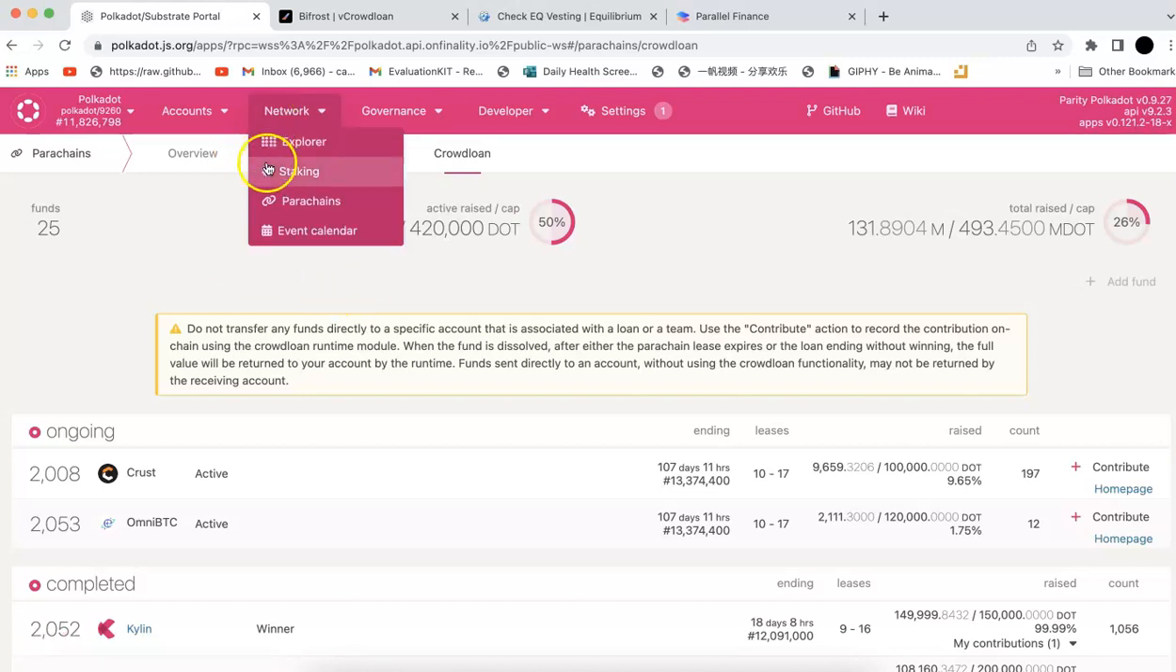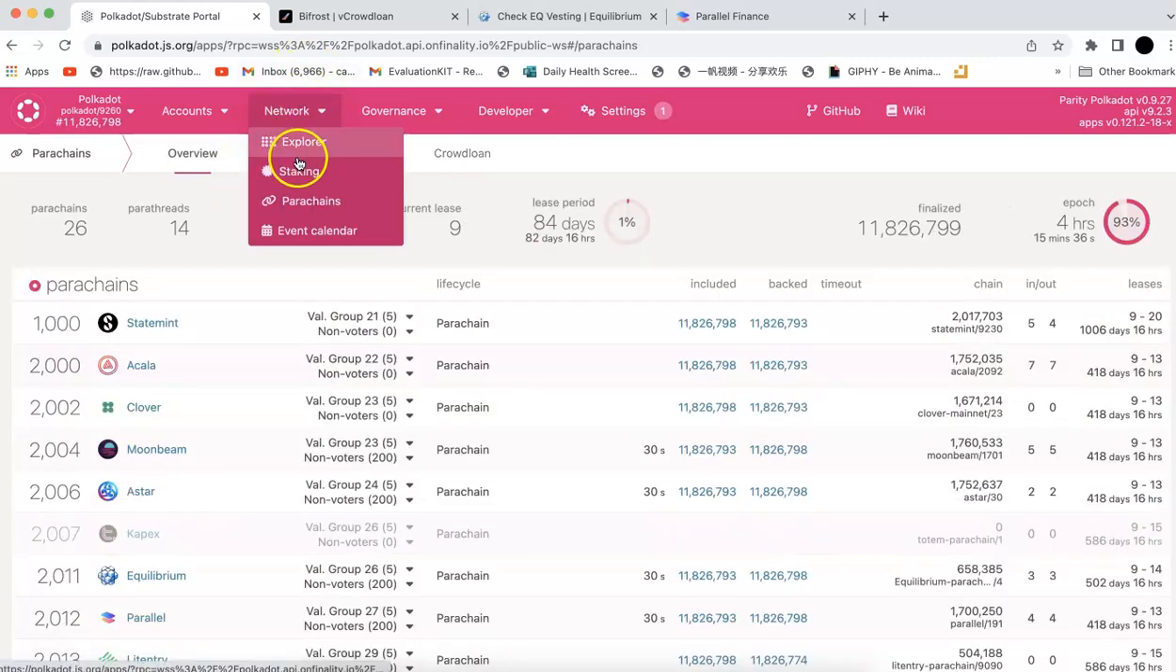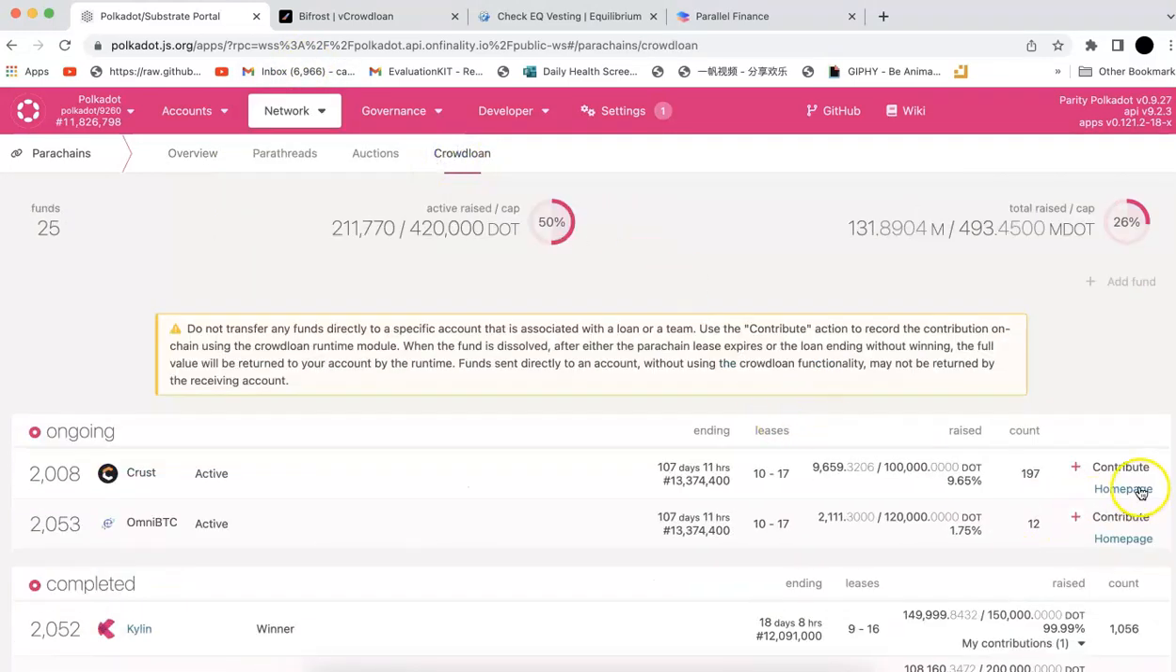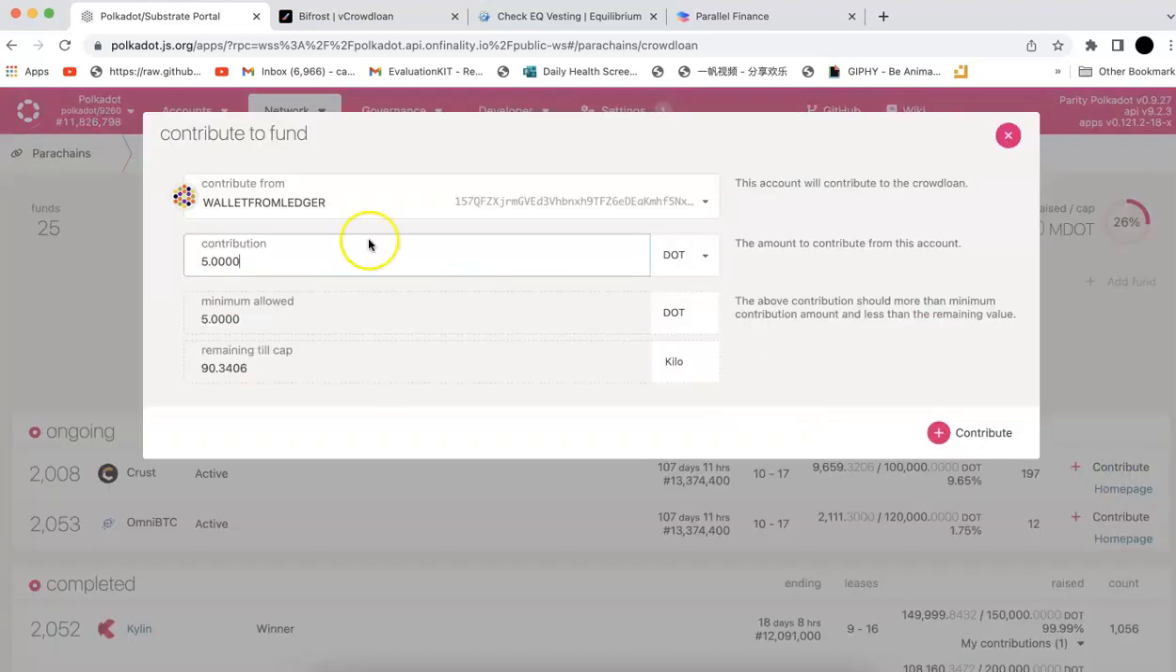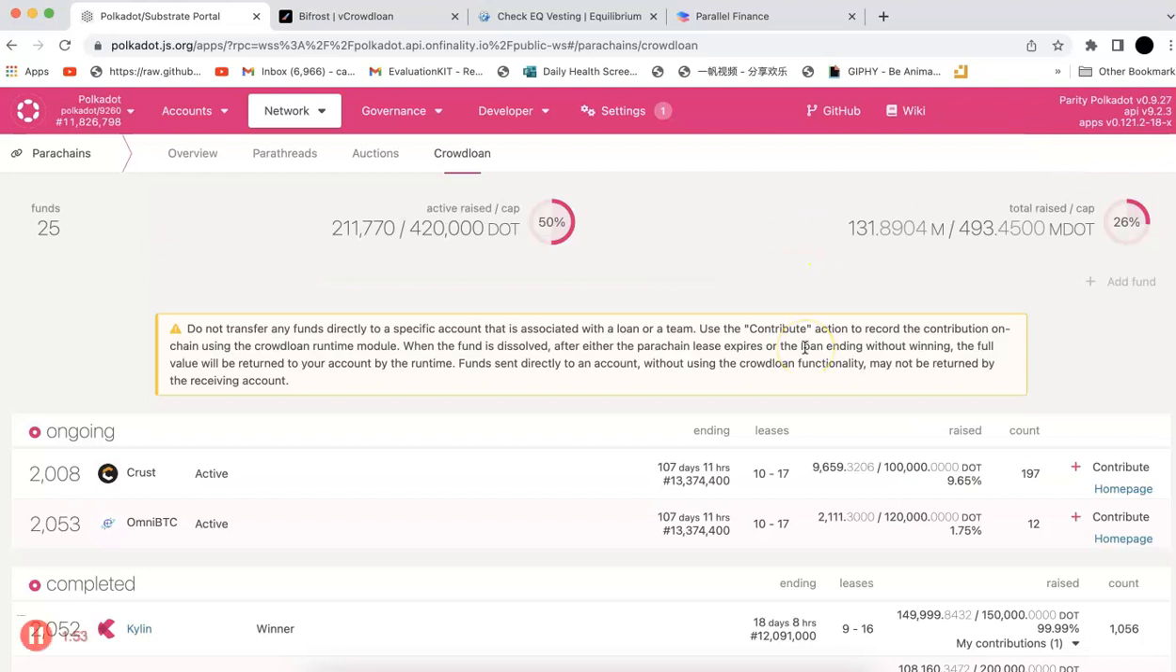What you can do is just go to the parachain network, parachain Crowdloan, click the contribute button, and put in the amount of DOT you want to contribute. The safety is the benefit, but at the same time you have to lock your DOT for 2 years, which means you cannot touch it. You have to wait, and after 2 years it will automatically be returned to your account. This is one of the disadvantages.